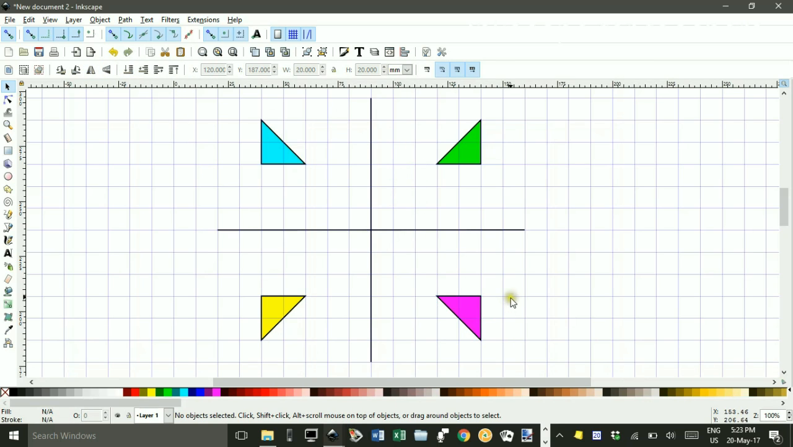Yep, so there we have how to use Inkscape's reflection tools to transform and reflect shapes in axes.